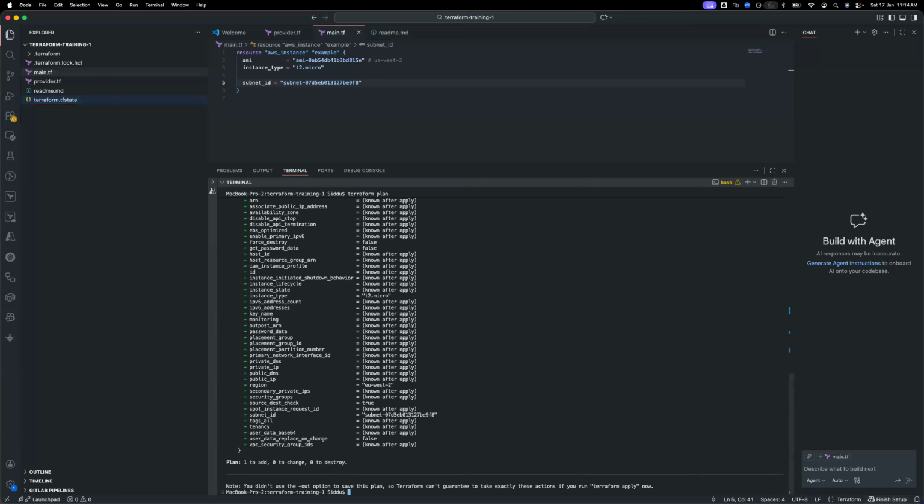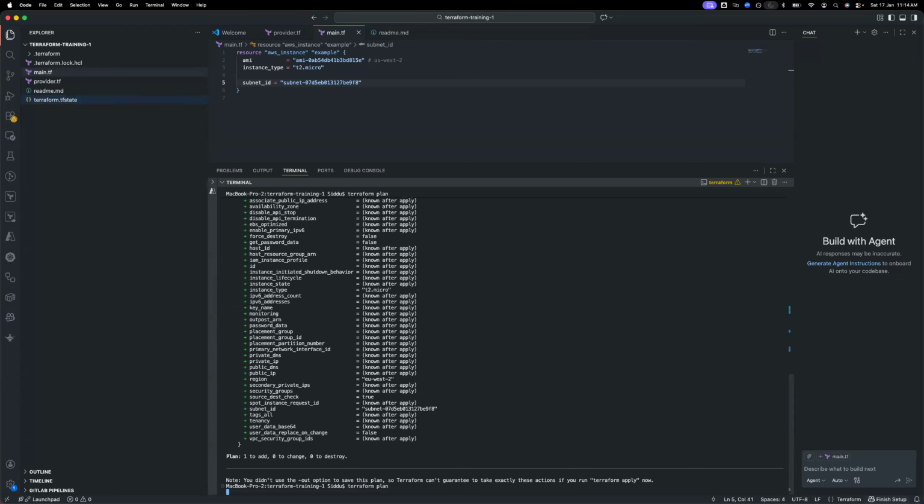Okay. So I restored the state back. So when I run plan, it says nothing, there's nothing to add. Okay.